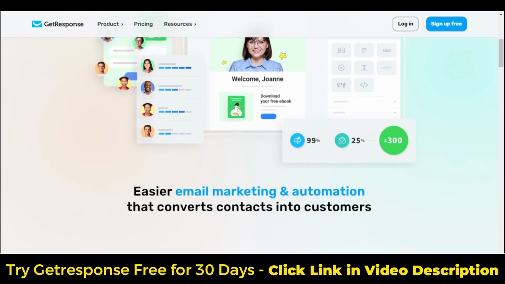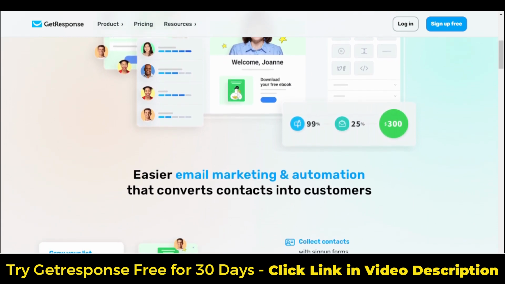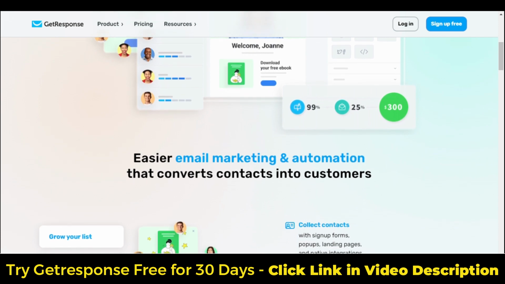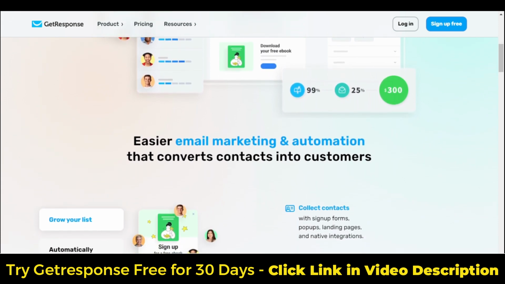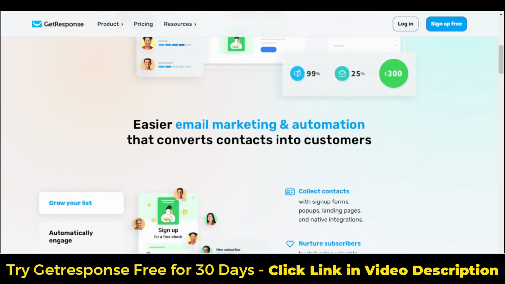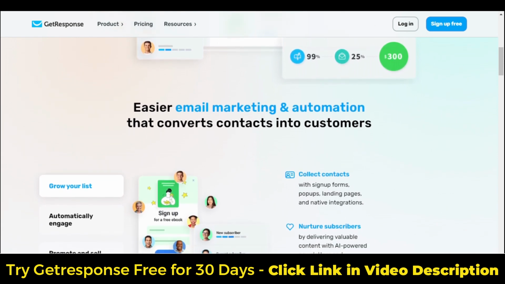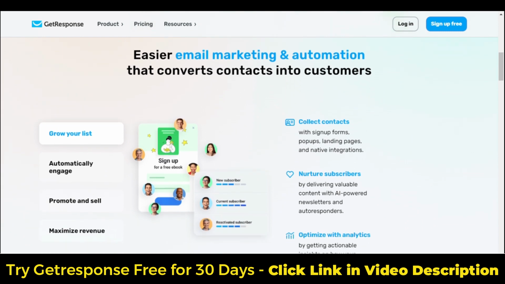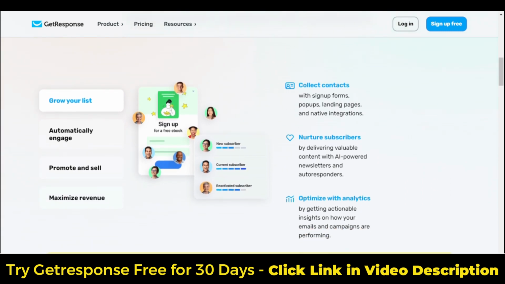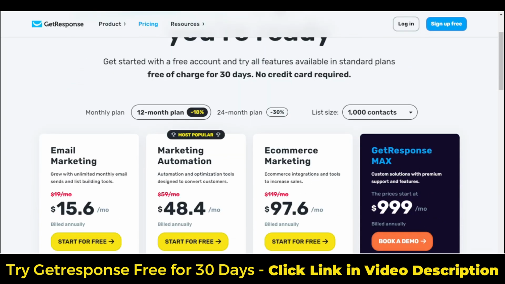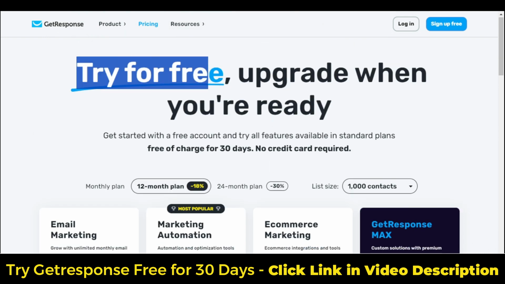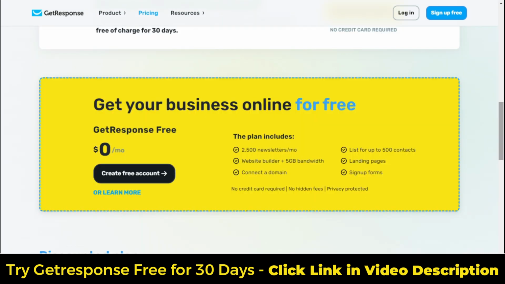How does GetResponse work? GetResponse is a comprehensive email marketing platform that offers a wide range of features, including email marketing. Create and send beautiful emails to your subscribers with GetResponse's easy-to-use email editor. Landing page builder. Create stunning landing pages that convert visitors into subscribers and customers. Marketing automation. Automate your email marketing campaigns so you can save time and focus on other things. Webinars. Host live and on-demand webinars to engage with your audience and generate leads. E-commerce marketing. Integrate GetResponse with your e-commerce platform to send abandoned cart emails, product recommendations, and more.